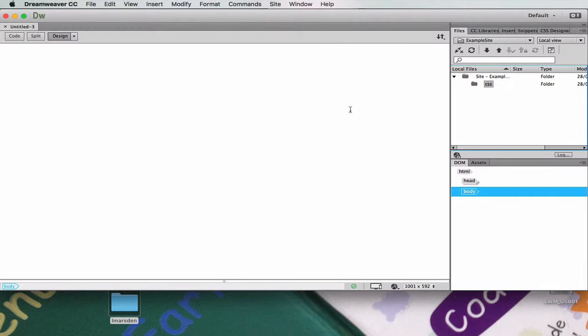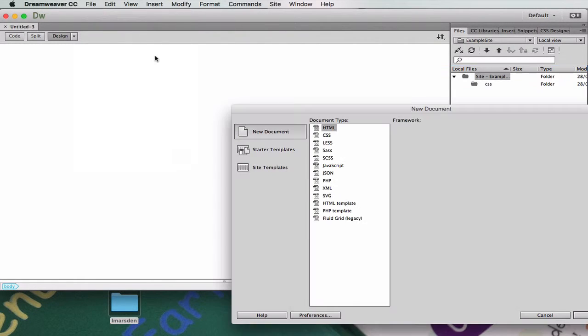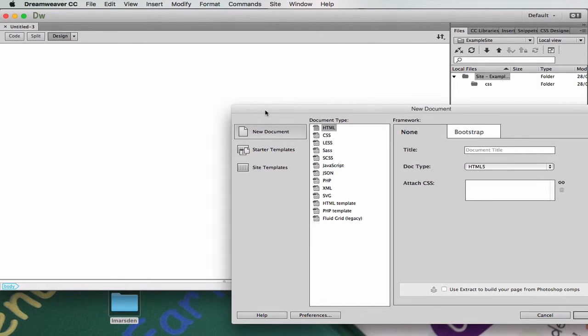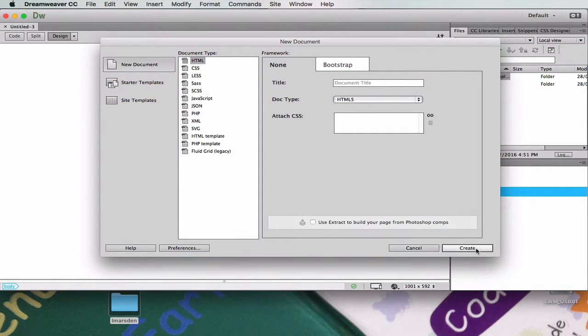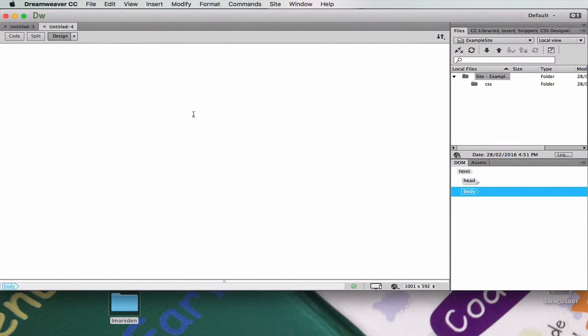To begin a new website, we need to create an index.html page. By selecting the root directory, I can come up to File and go New, and then I can select a blank HTML document and click on Create. I now have my new HTML document. At the moment it doesn't have a name, it's just called Untitled, in my case 4, you might be Untitled 1 for the first time you're using it.